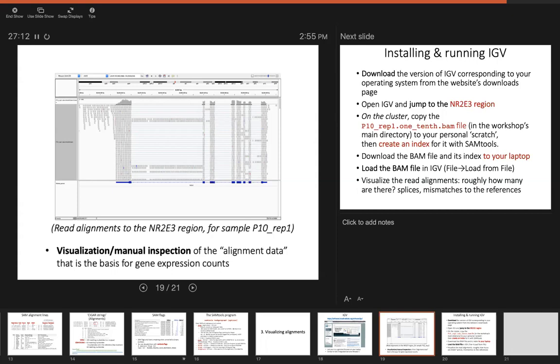NR2E3. Okay, and I'm at the gene, and then I need a BAM file to load. In my case, on my laptop, I have already downloaded that BAM file, and we can go over what it looks like. So file, load from file, and then this is just my home directory. I've got the BAM file for this sample, and then I've got an index file going with it, and I just open it, and I get my alignments, right? And so I can zoom in on some exons, for instance.